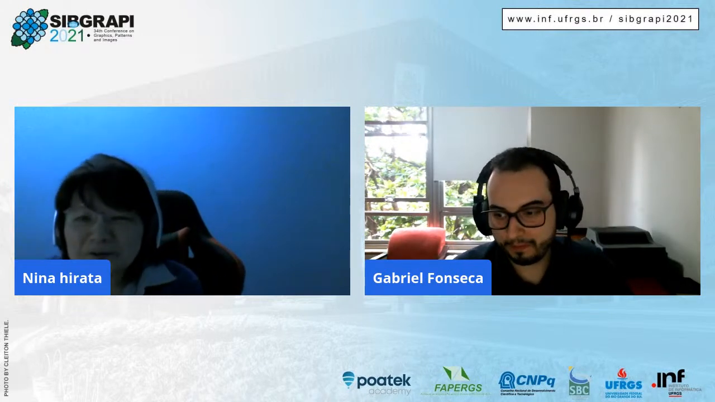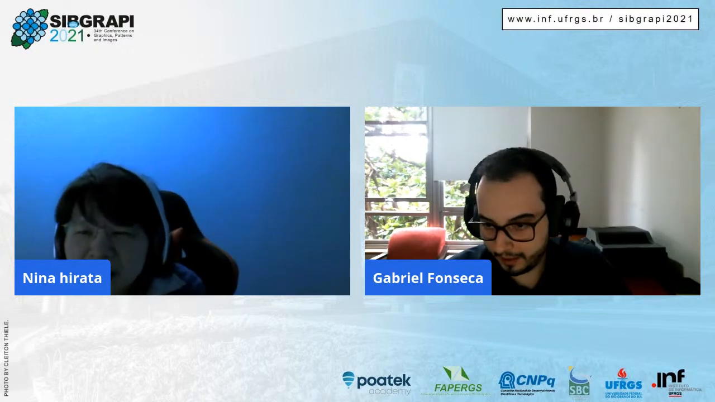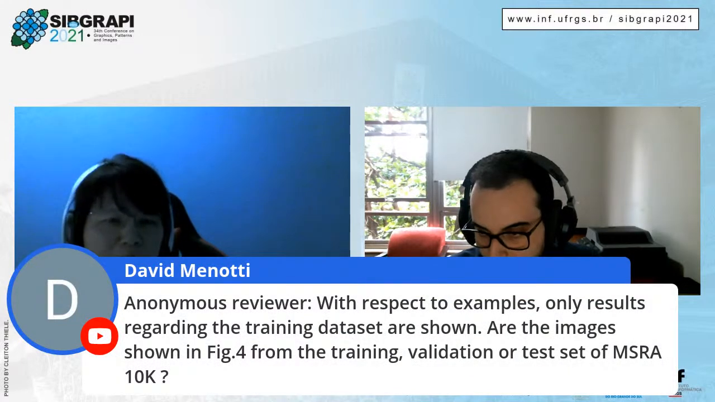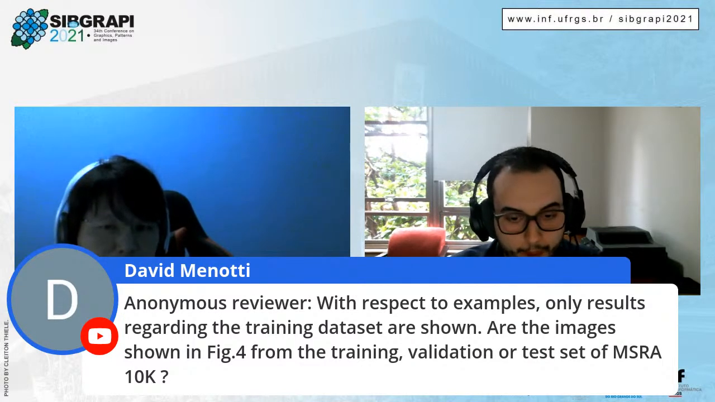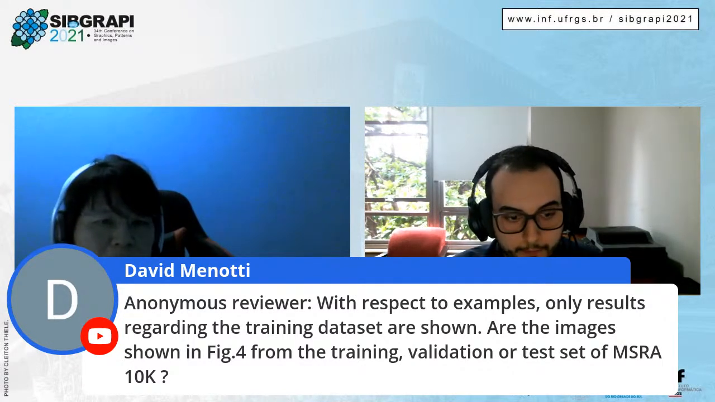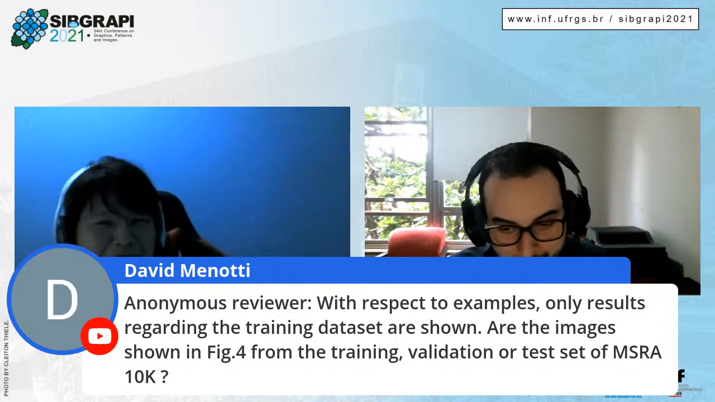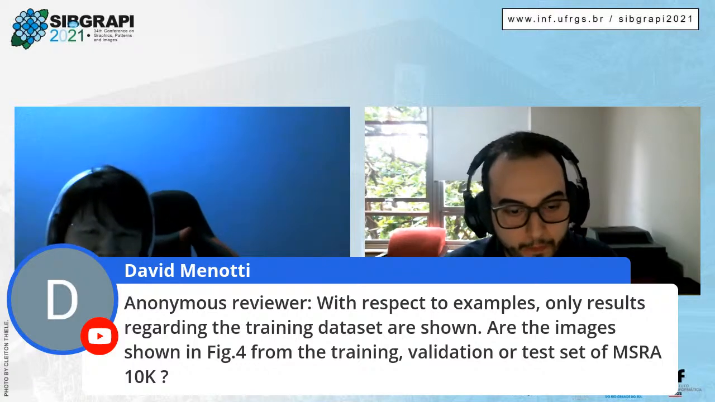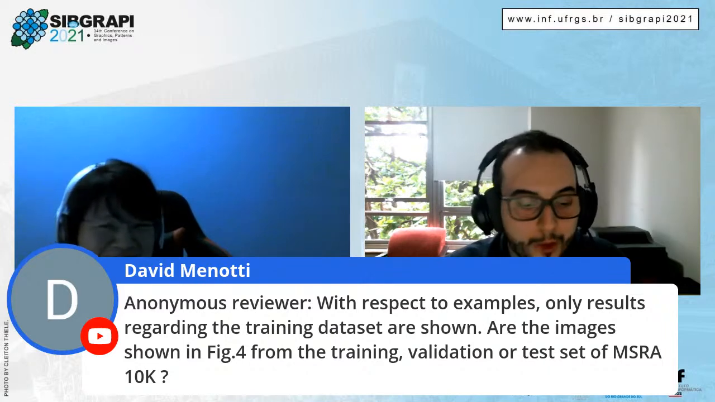Okay. There is a question from an anonymous reviewer, which is: with respect to the examples, only results regarding the training dataset are shown. Are the images shown in figure 4 from the training, validation, or test set of the dataset you have used? Yes. Do you remember that?